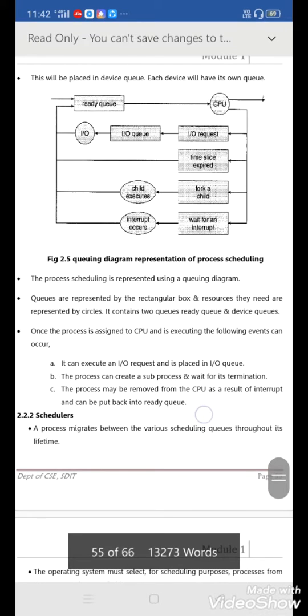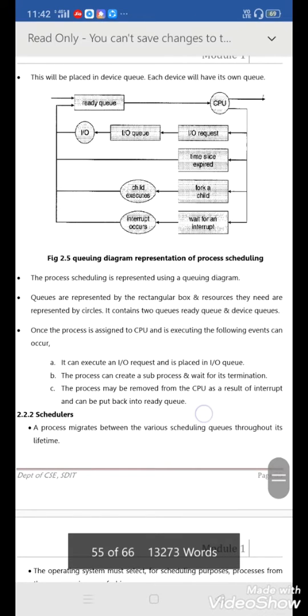The next one: from the CPU you can see another arrow marked time slice expired. So what is this time slice expired? Each process can be given some time slot.